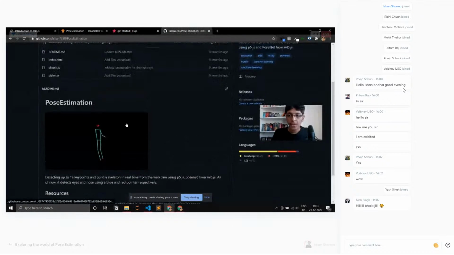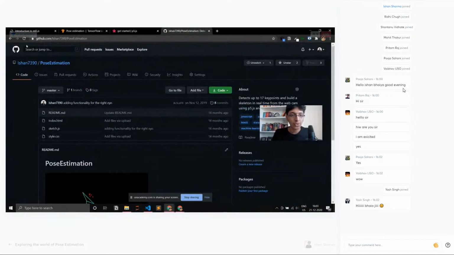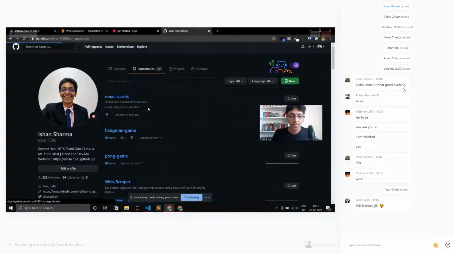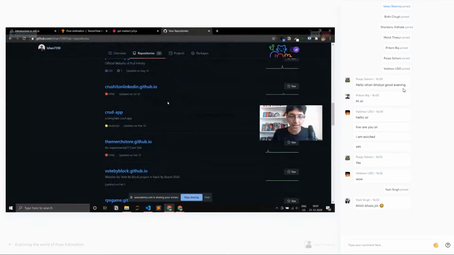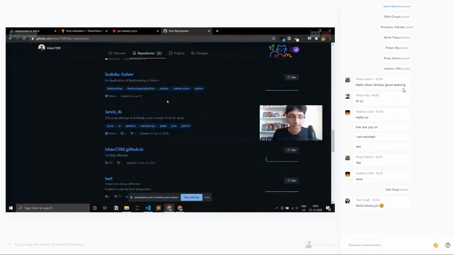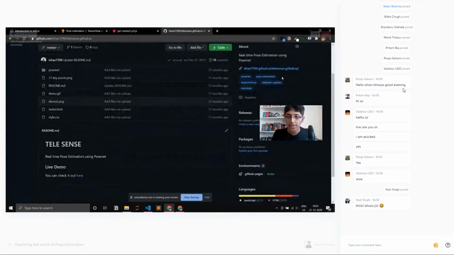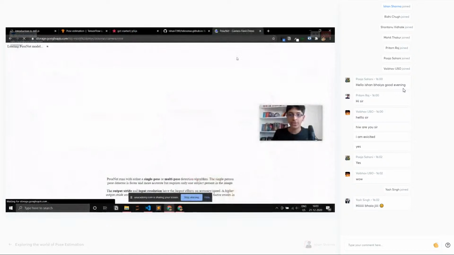ML5 JS, and basically what we did is that we used this to build something, and I'll show you what that would look like. It is called Telesense. I think it was a project that I created. Yeah, here it is. So let me just open it up, and it is similar to that. Let me show you the web version of it.